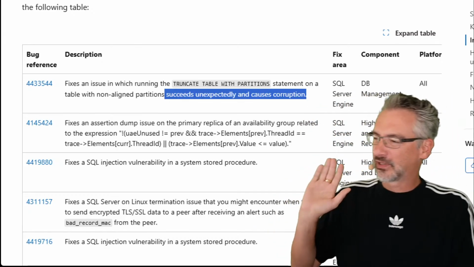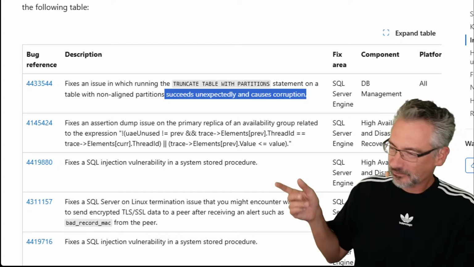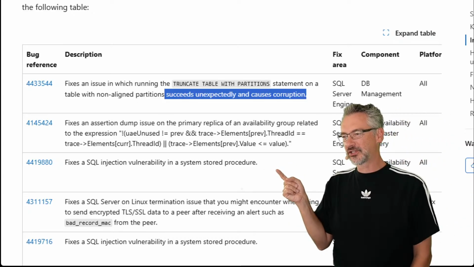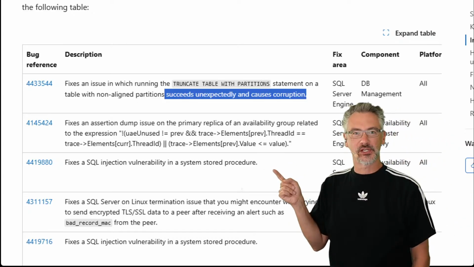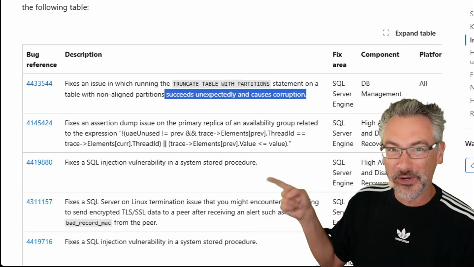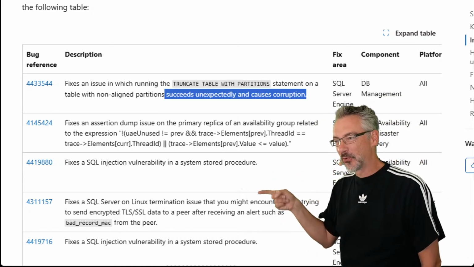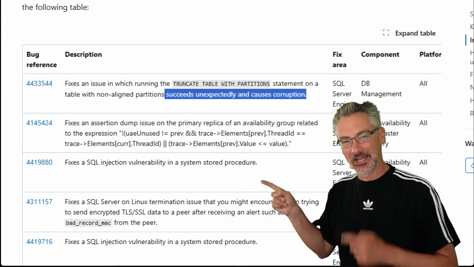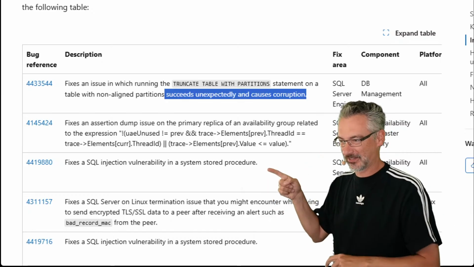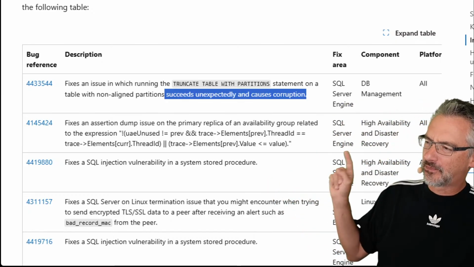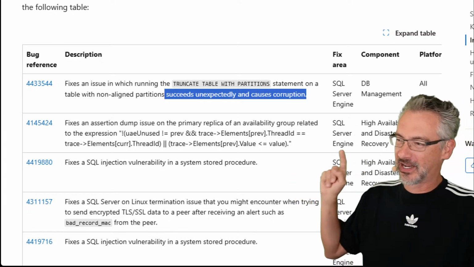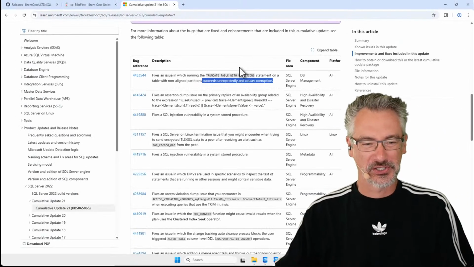I love Microsoft for at least being honest about it. So it fixes a SQL injection vulnerability in a system stored procedure. What you want to know is, which one was it? Which stored procedure was it? And they do not tell you that. I would pay, I don't want to say good money, but I'd pay amusing money to know which one it was, just to see, because it would be so funny.